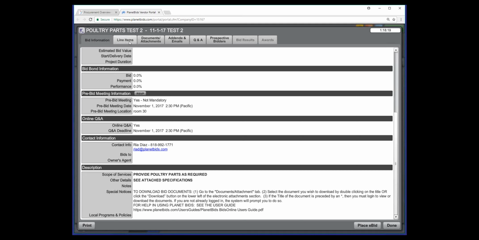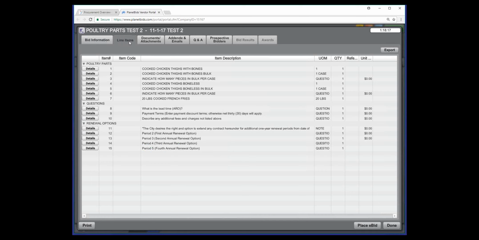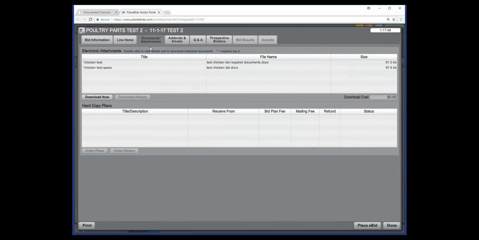Next tab, you may or may not see a line items tab. Depends on the type of bid that they're posting. The line items tab will not cause you to log in unless they do not have any documents that require that. So sometimes looking at the line items tab may require you to log in. Sometimes it may not. Just depends on how they've set up the bid, so be aware of that. When you look at the line items tab, you can see all the information and you can export it into Excel.